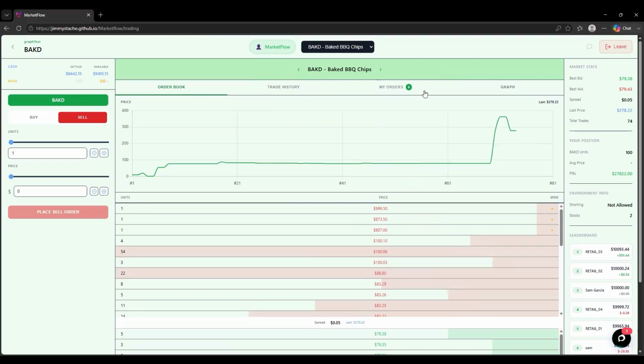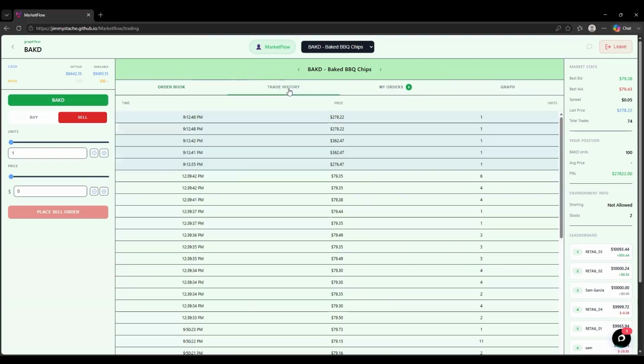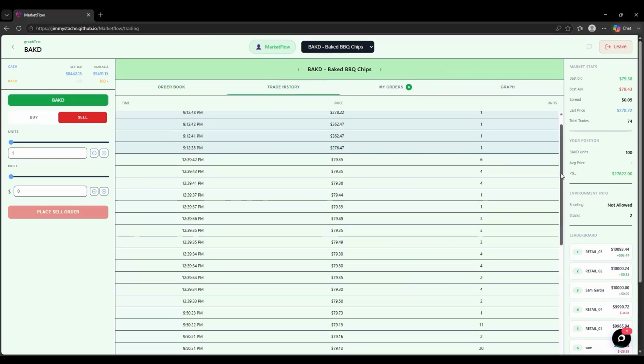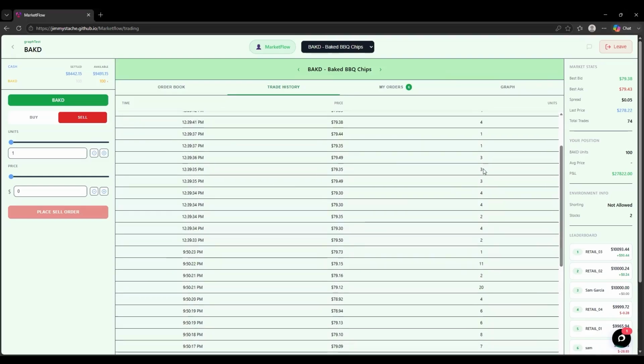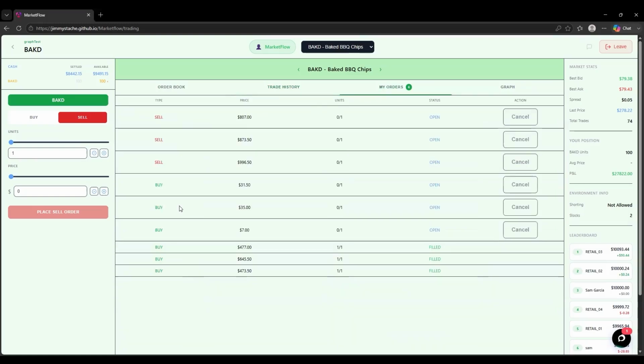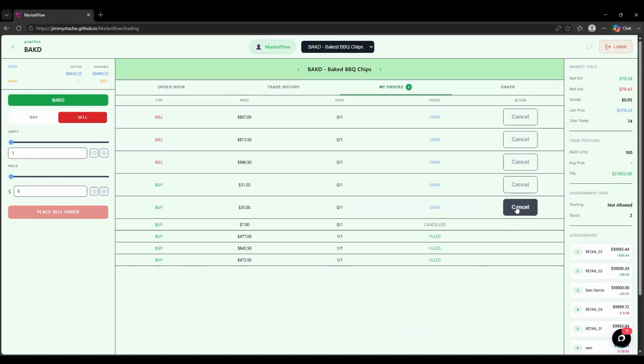The history tab tells you the total history of the stock. It tells you what time there was a sale, how many units were sold, and the price that it was sold at. Next to it, we have the order book, and here it tells you all of your trades, both fulfilled and unfulfilled. And if you have an unfulfilled trade, you can cancel it here so that you don't have to buy or sell at that price anymore.